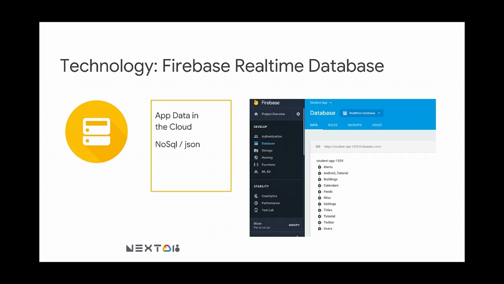And this is a little screenshot of our Firebase Realtime Database. The Firebase Realtime Database is a NoSQL database, which means it's not structured in tables like relational databases are. But the big thing now is all the app data is in the cloud.